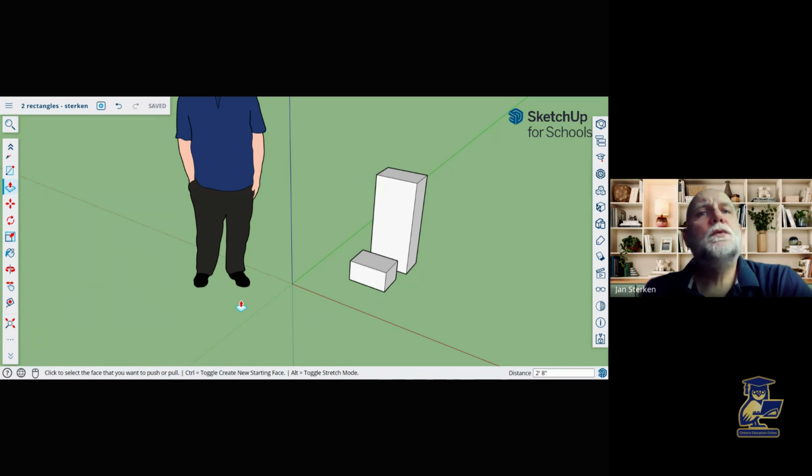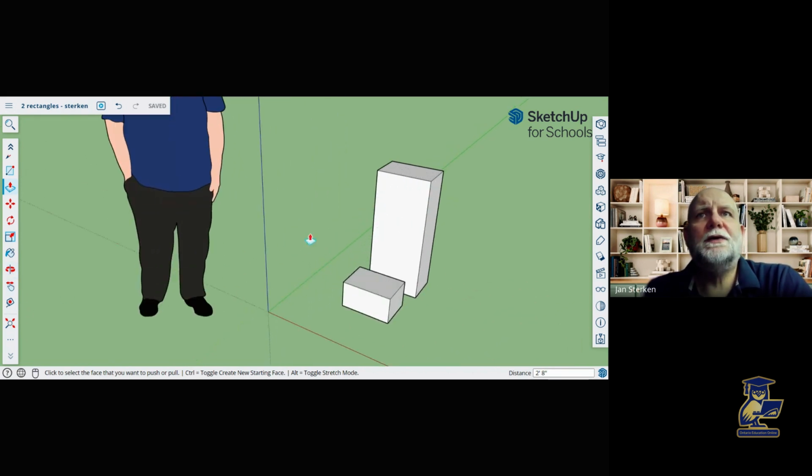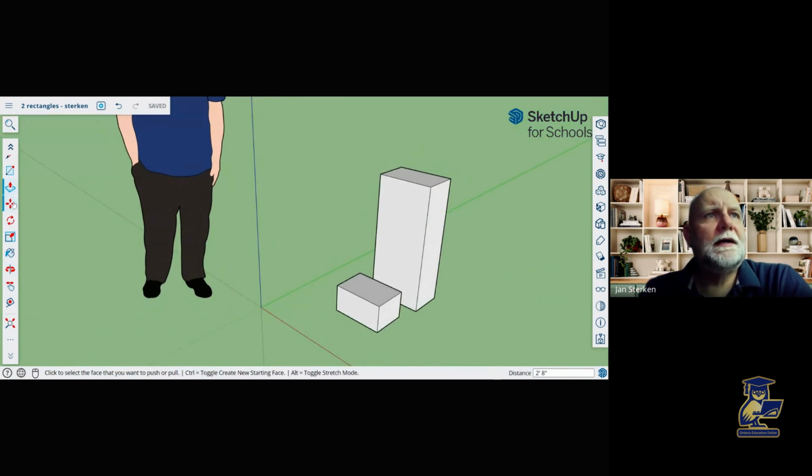Okay, so we learned how to create a new file. We learned how to log in. We learned how to name a file and save a file. We learned how to use various display tools. We've learned how to zoom in and out and orbit. We learned how to draw lines. We learned how to create rectangles. Okay, we learned how to push pull.